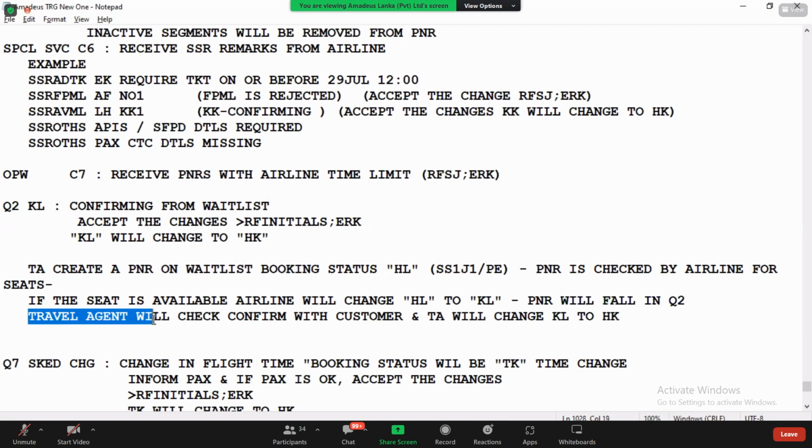Now the travel agent's job is to check the PNR and call the passenger: sir, we have created a waitlist PNR for you, and the airline has confirmed the PNR. Now, what are you going to do? Are you going to make the payment so that I can go and issue the ticket? So the passenger says, okay, I'm ready to make the payment. So the travel agent has to change the PNR status from KL to HK. How will it happen? Tell me the command that will change KL to HK.